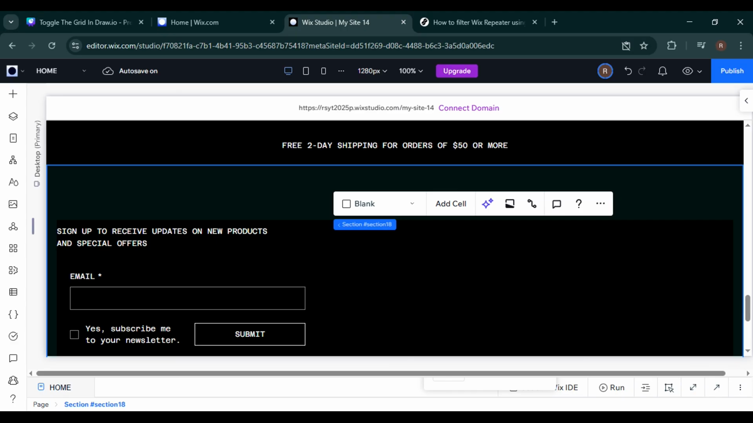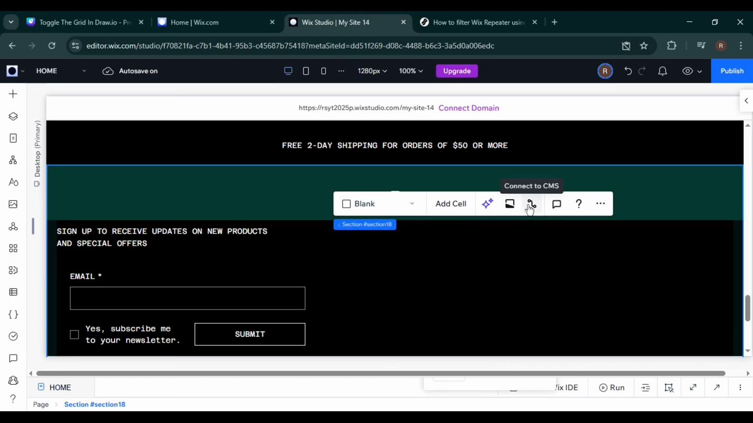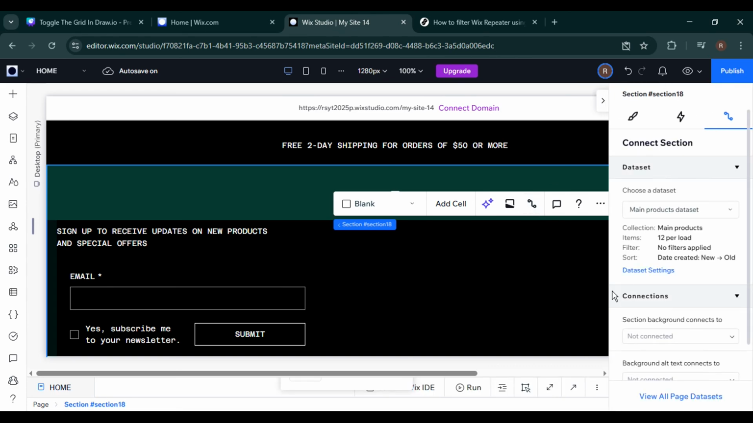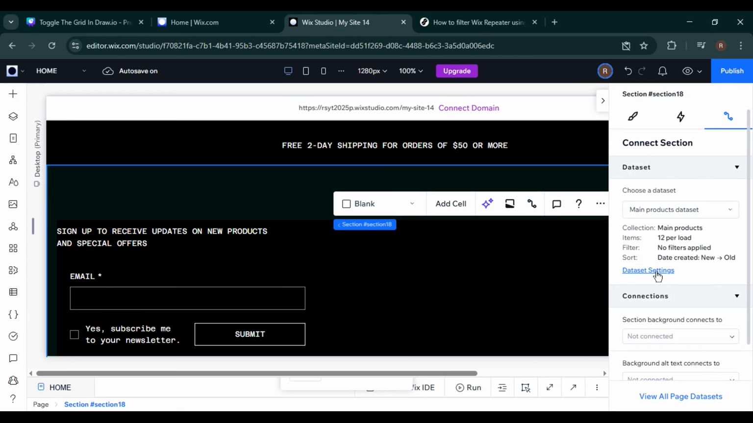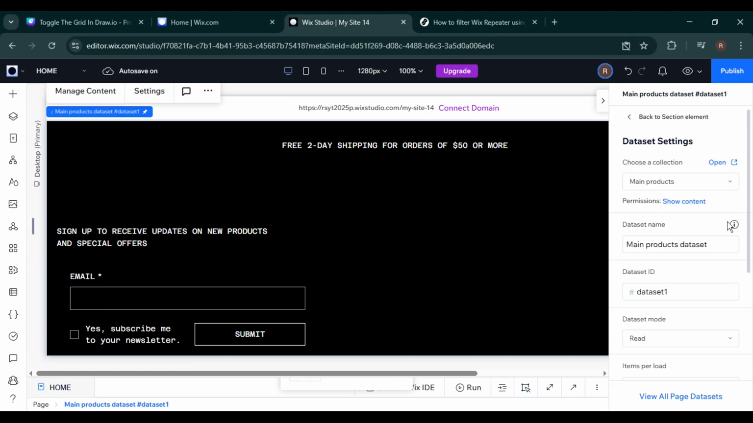Once Wix Studio loads, look over to the left-hand side and click on CMS. This will open up all the content management tools connected to your page. Next, locate the dataset that is connected to your repeater. Click on the dataset to open its settings panel. This is where all the magic happens.